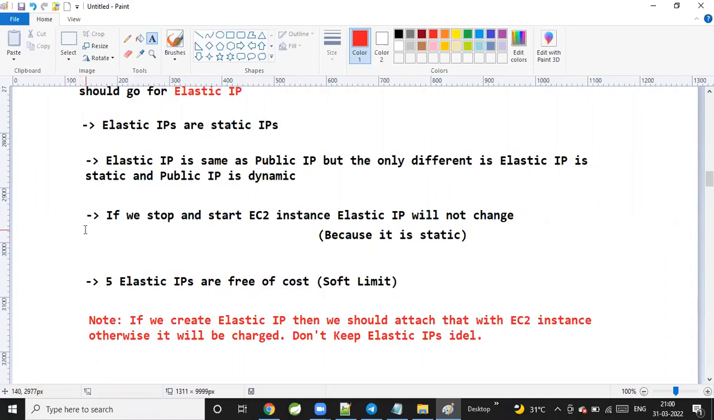Whenever you stop and start the EC2, the public IP will change, but the elastic IP will not change. Are you clear? Right. How many elastic IPs can you create in EC2? Any number. You can create any number. But if you don't want to pay money, how many are free? Five elastic IPs are free.